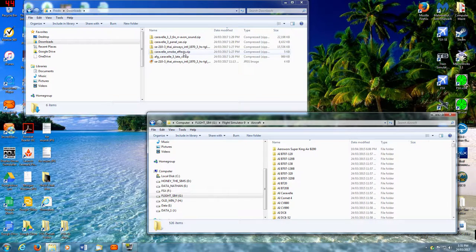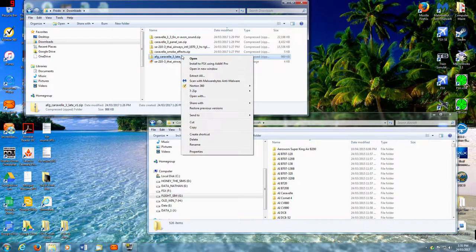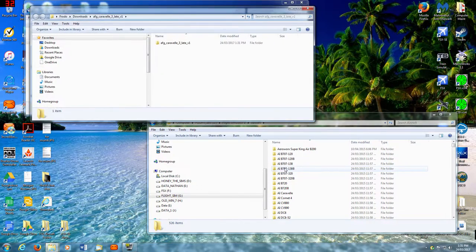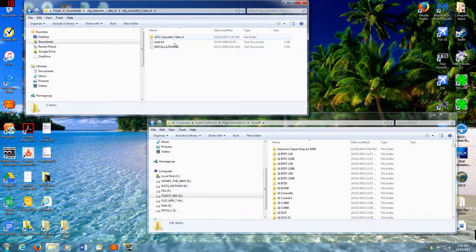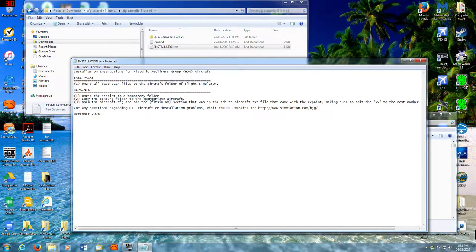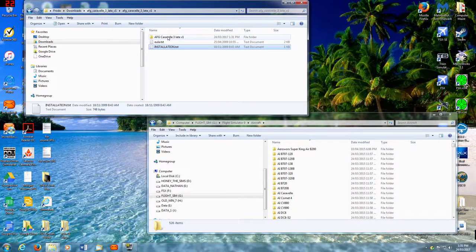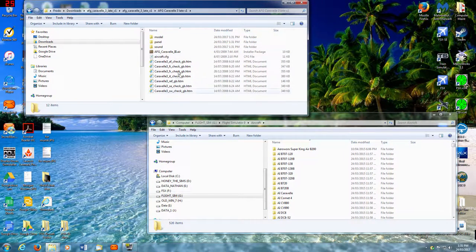First of all, we have the zip files here and the little JPEG that we copied if you're downloading into FSX. Right. Here is the Caravelle, so let's go ahead and extract that now. There we go. Double click, and here you'll find the installation text for how to install the base pack and the actual aircraft itself. So you can see there we've got model, panel, sound, the important airfile, config, and any of the checklists that come with this aircraft.